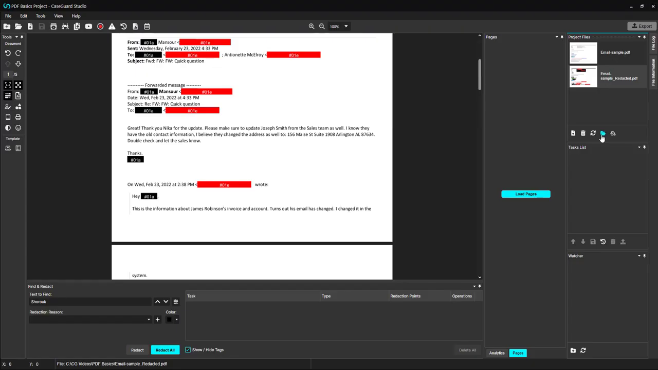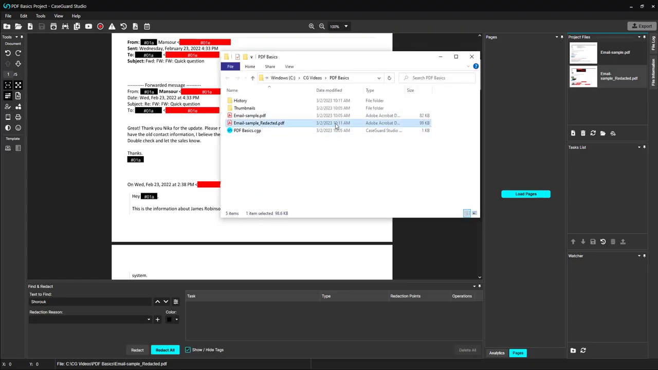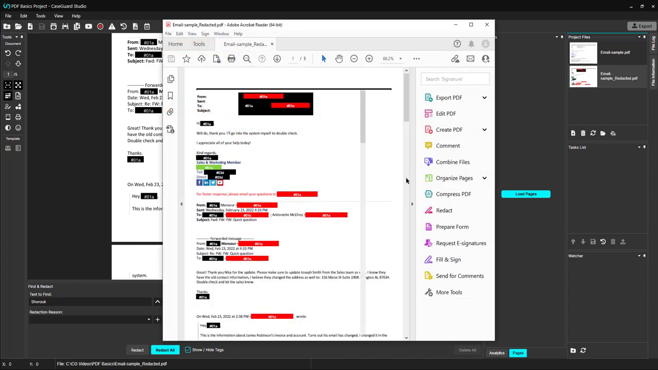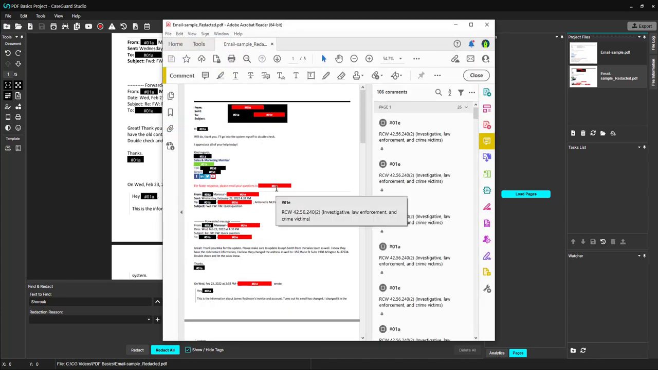Finally, I want to show you how the final redacted copy looks like inside of Adobe. Hovering over any redaction reason with your mouse will list the reason why this piece of information was redacted. We can also see it on the right-hand side if we scroll.